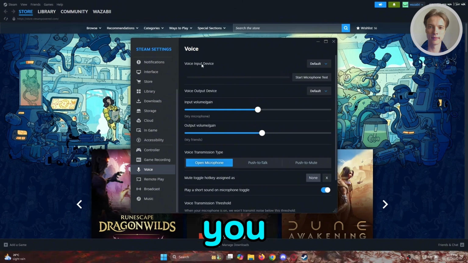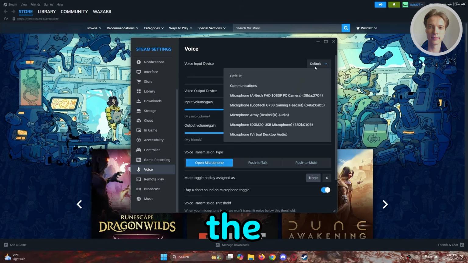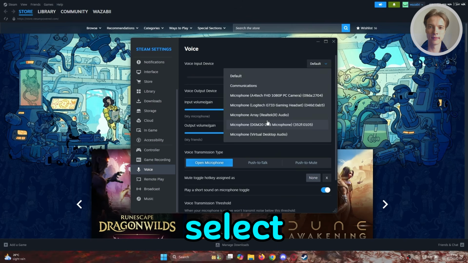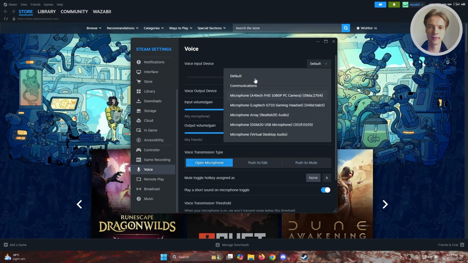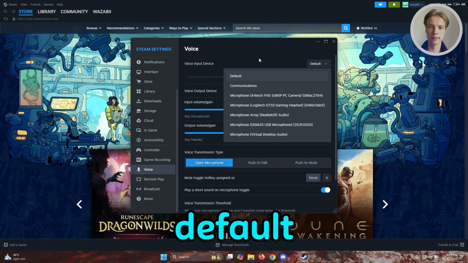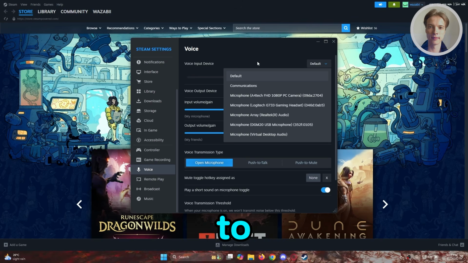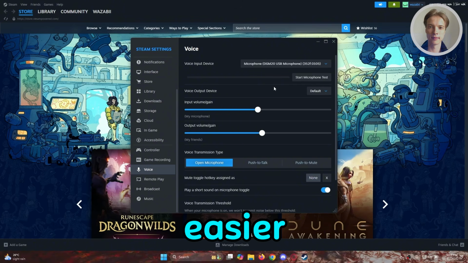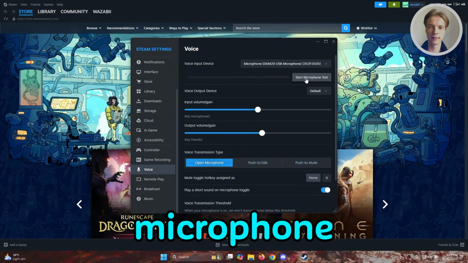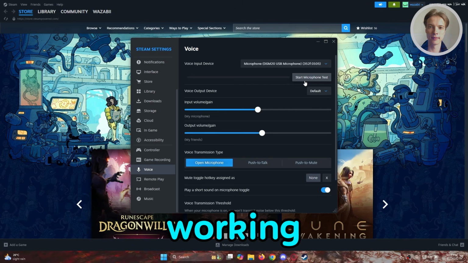Now, inside voice, you want to choose voice input device. Now, instead of the default here, you want to select the microphone that you want to use. So, if you choose default, whatever is the default device, so what we selected before, is going to be the one that's going to be used. But if you select it specifically, like your microphone that you want to use here, well, this will make things a lot easier. Now, you go and click on Start Microphone Test here to hear yourself if it's working.